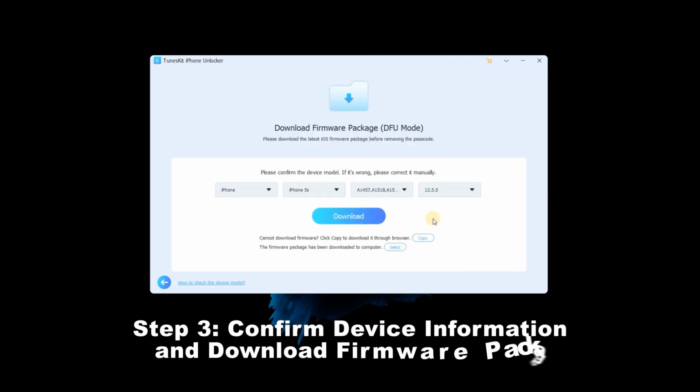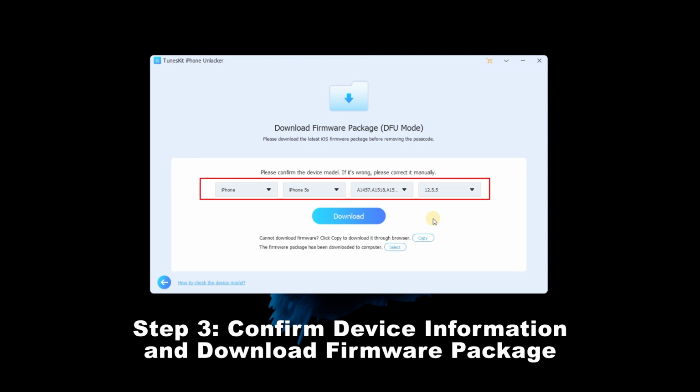Step 3. Confirm device information and download firmware package. If TunesKit recognized your iOS model successfully, you're now able to confirm your iOS device info such as model version, iOS version, etc. If there is something wrong, just correct it manually. Next, select the firmware version and click the Download button.